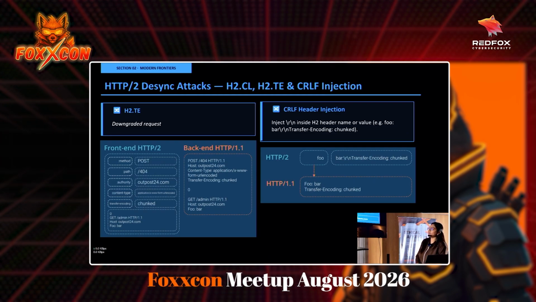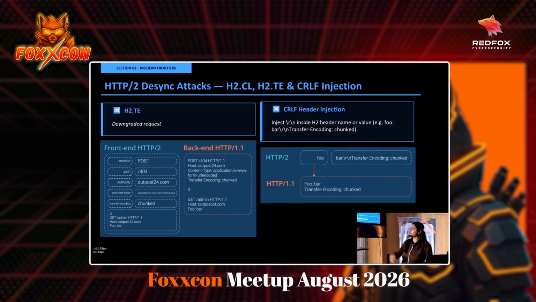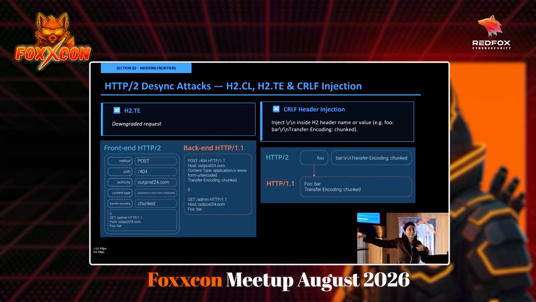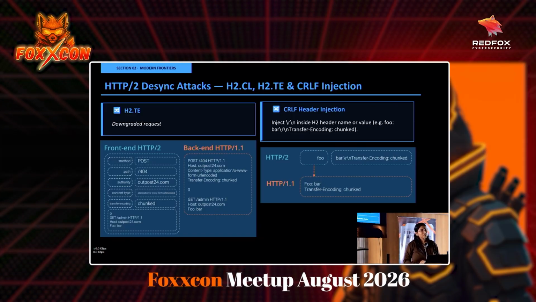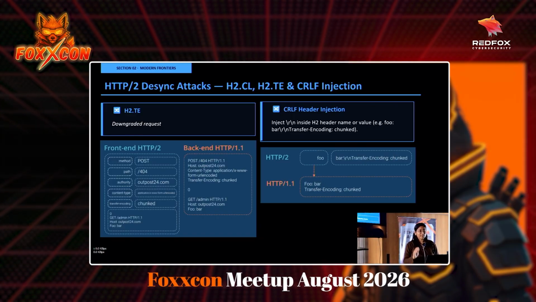In H2.TE, again, transfer encoding will be entertained. So if 0 comes, then the request ends, right? 0 comes and the other part of the request will be considered as a smuggled request or another request.